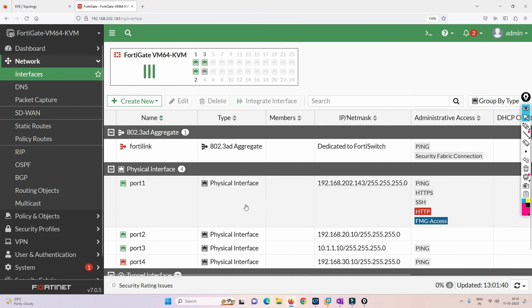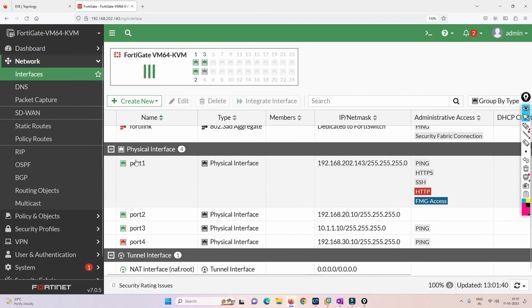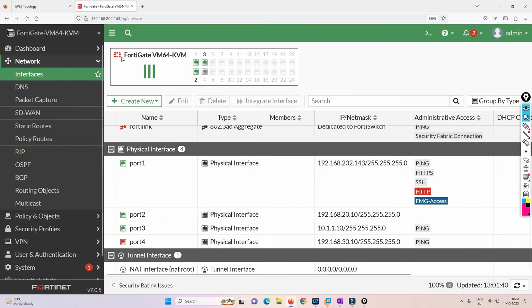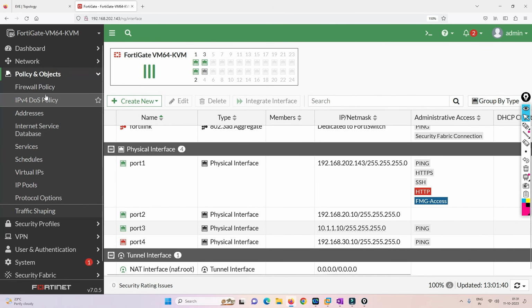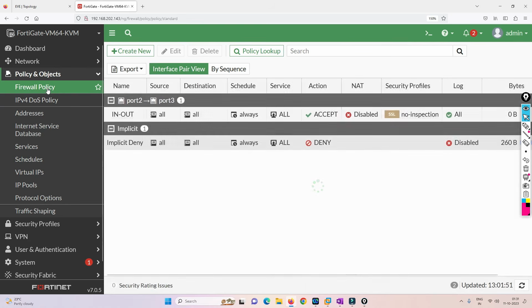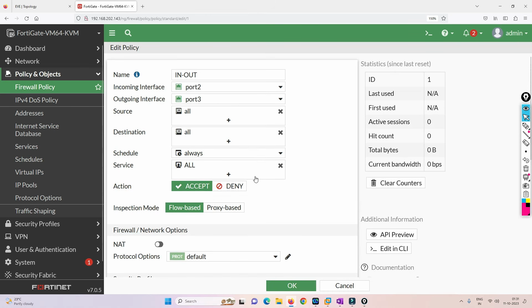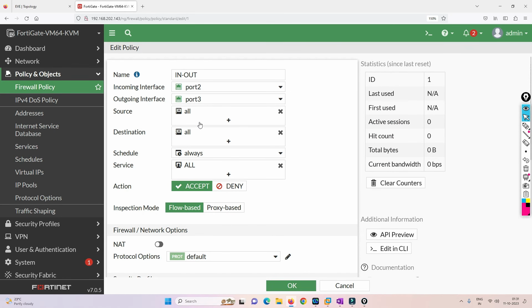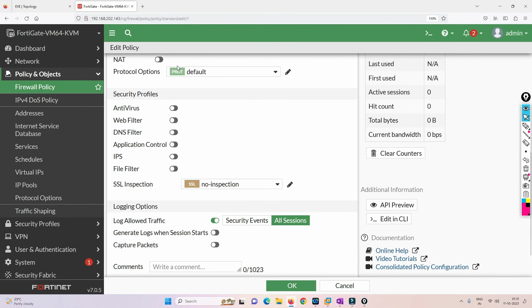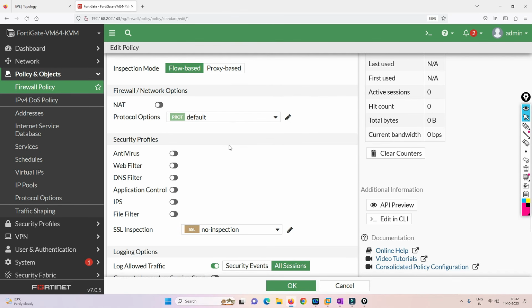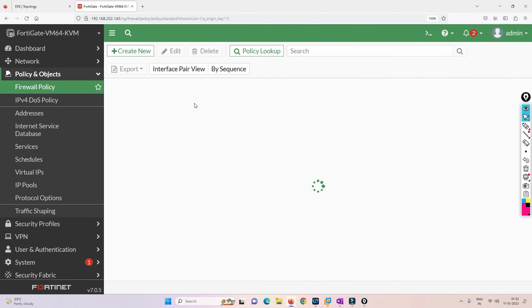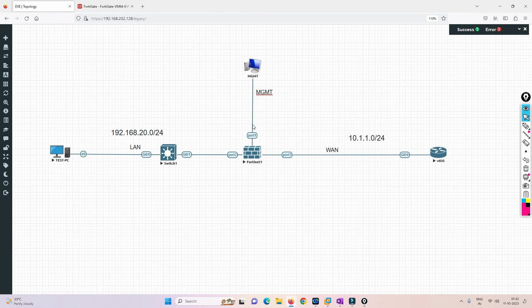So this is the configuration that I've already done. Port 2 and port 3 are already configured. Now in the policy, if I try to show you, it's a very simple policy: from port 2 to port 3, all service, all source, all destination. I'm not doing NAT over here, and apart from that everything is done. Okay, a very simple policy.